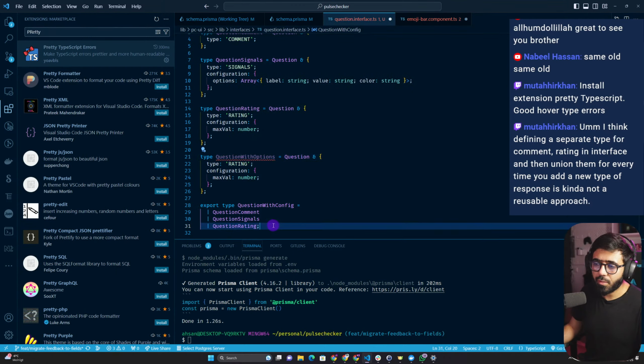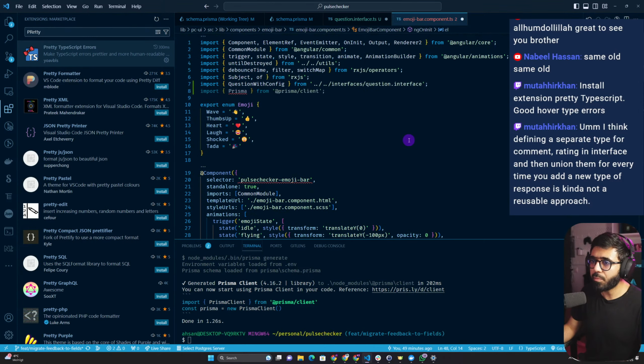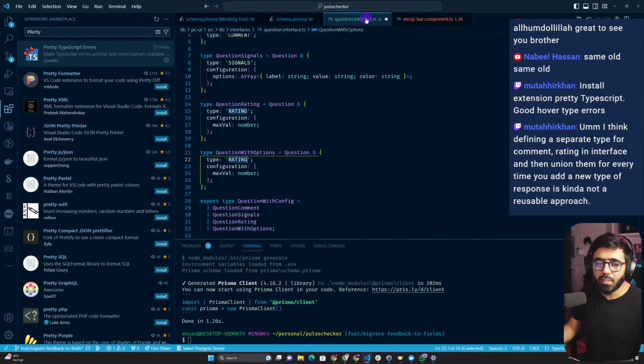So question with, all I have to do is create this config one time as a union, and then I can decide when I'm actually using the code to just use it, because you can see I'm not really importing anything else from here. I don't even have to import Prisma in this one.